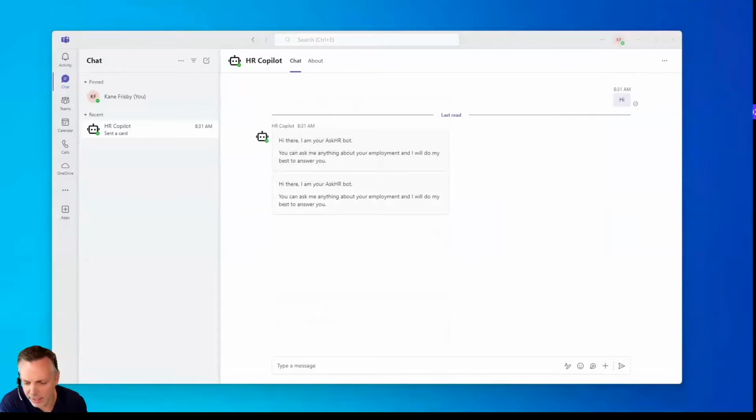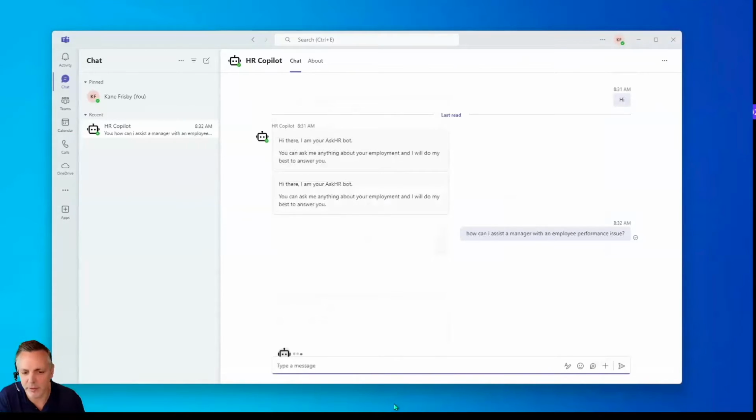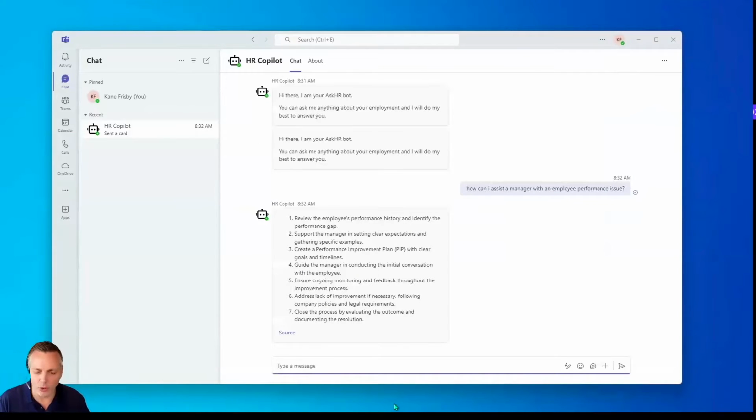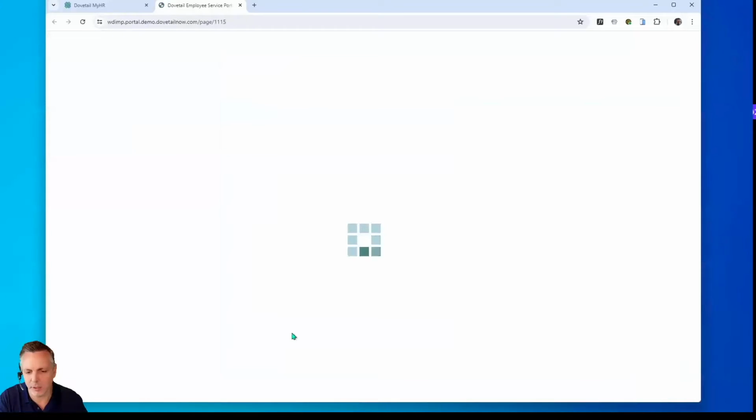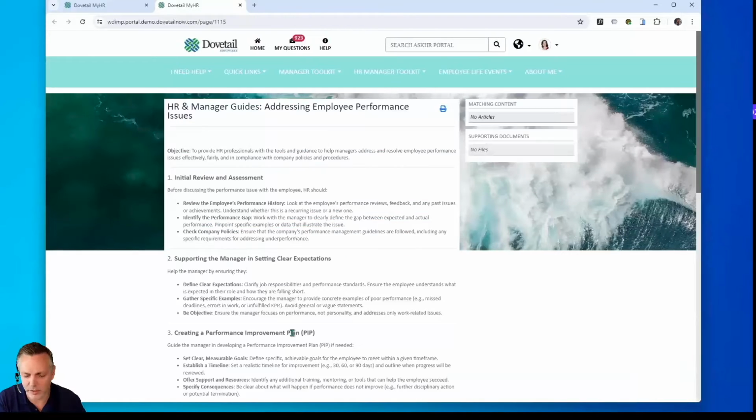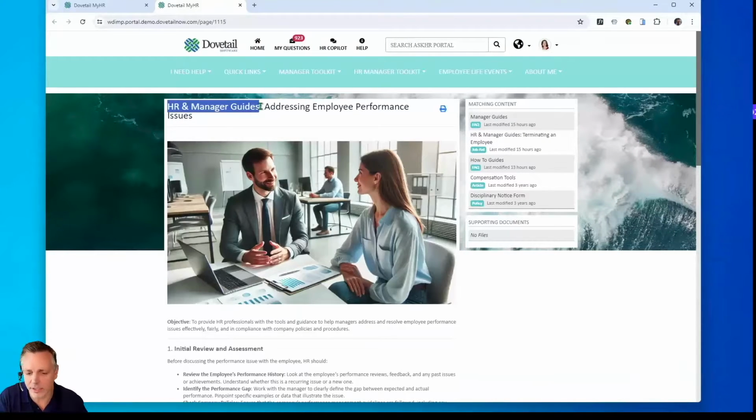Next one here is a common one where maybe you have an employee that has a performance issue and the manager has reached out to their HR business partner and they've asked for assistance on how they can help them through that process. So this is generative AI now, and it's going to show me a job aid. So what we've done here is we've got a job aid already published on the portal. Dovetail HR Copilot has indexed that content, and then on the fly, any questions about that policy or that article, it can provide those answers in what's called generative AI. It generates an answer on the fly.